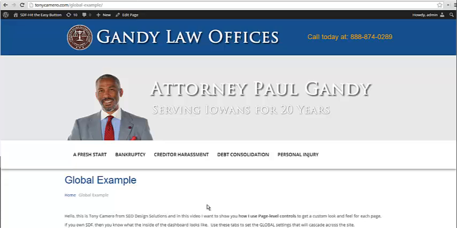So you can see how we can use the global and local page settings to dial in a totally unique look for each and every page. So hopefully this gives you an idea of just how well you can dial in the individual look and feel of individual pages.